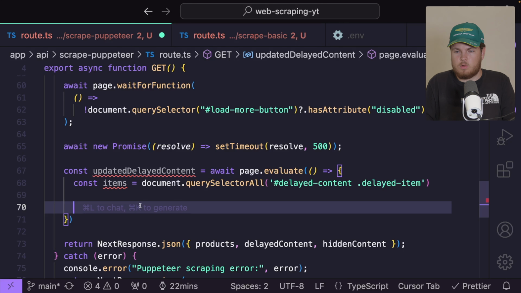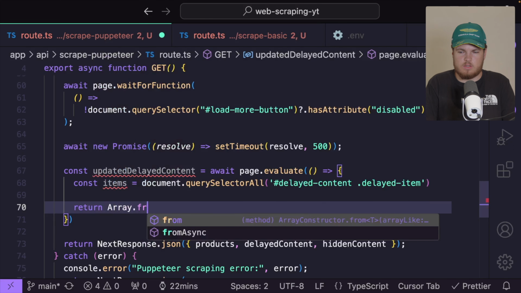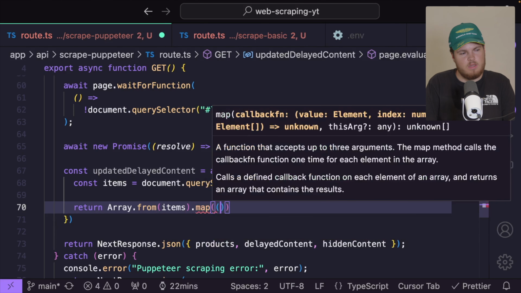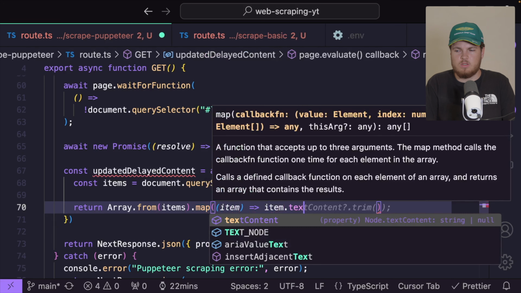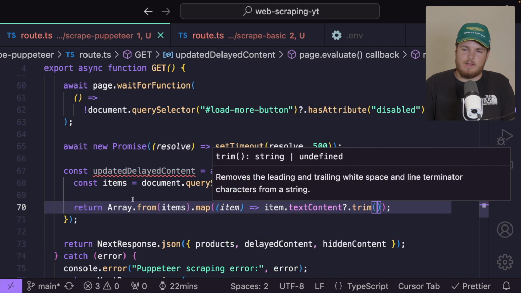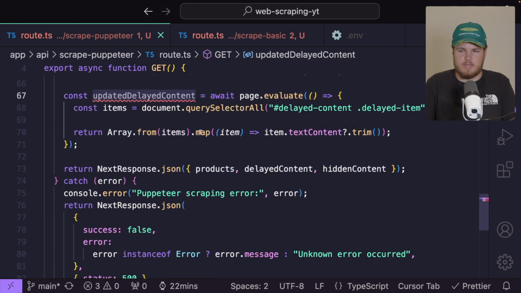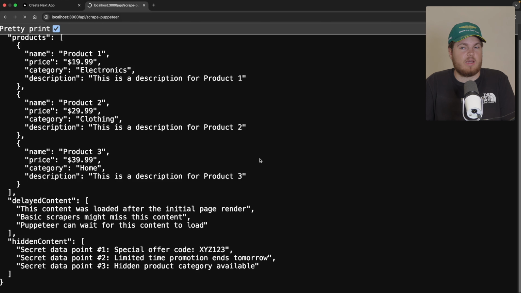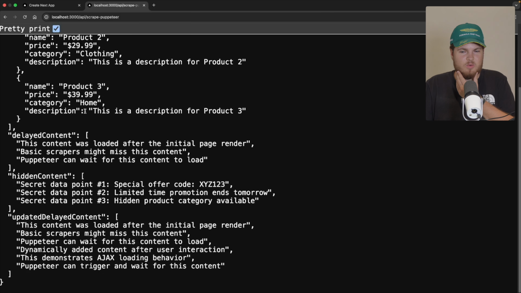Let's now again first of all convert them to a standard JavaScript array, and then let's map over them. So let's create a return statement. Let's use our array method .from, pass our items as an argument, and then use the .map method. Let's get our item and return item.textContent.trim. And now this should be finished. Let's add our updatedDelayedContent to our return statement, and if I do a hard refresh, I should get my data. Okay, this already looks quite nice. Hidden content, updated delayed content. Wow, this was so cool.